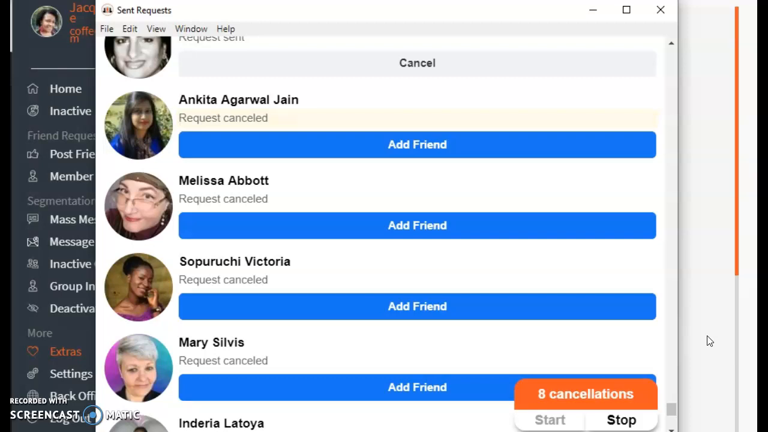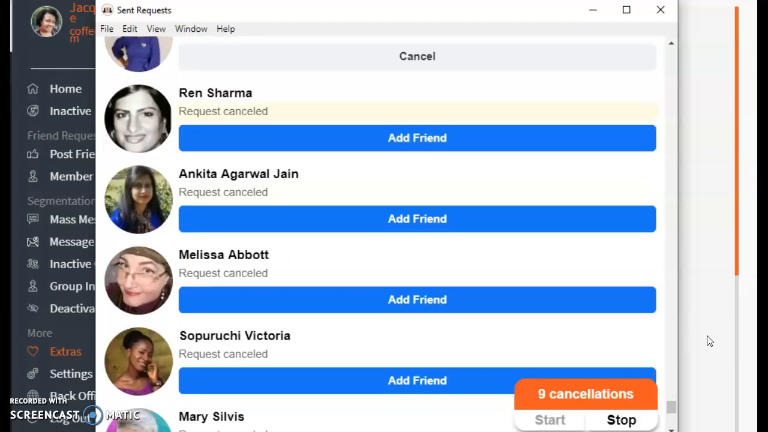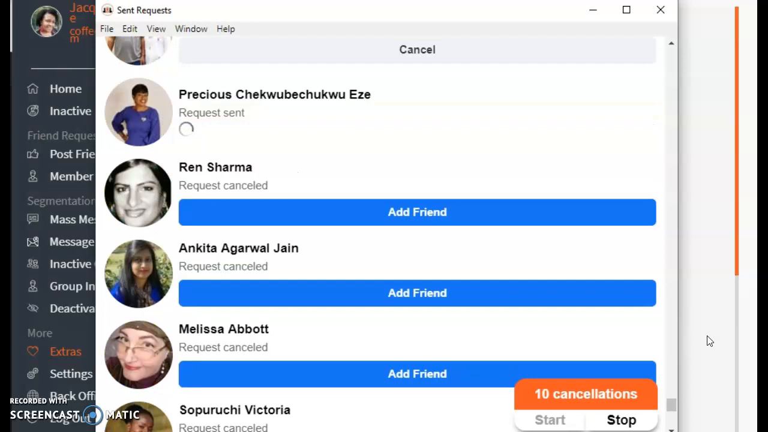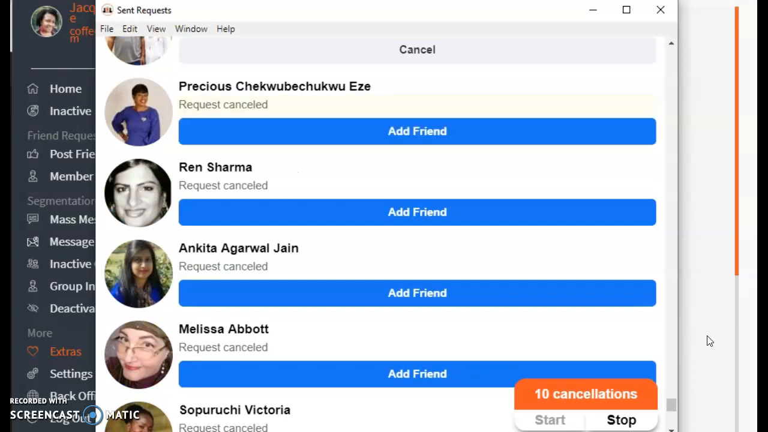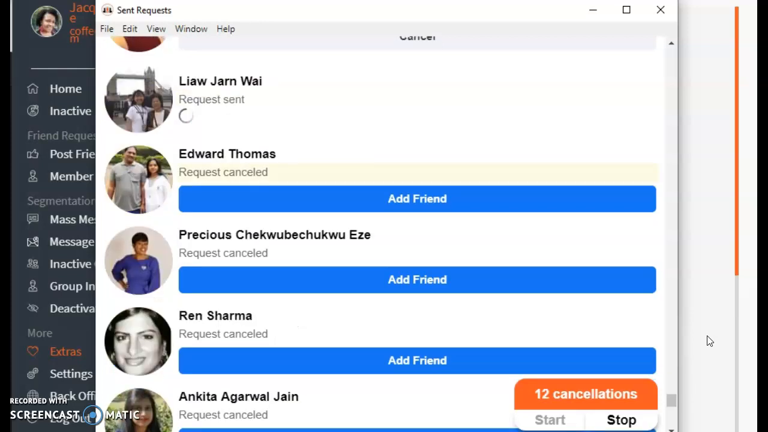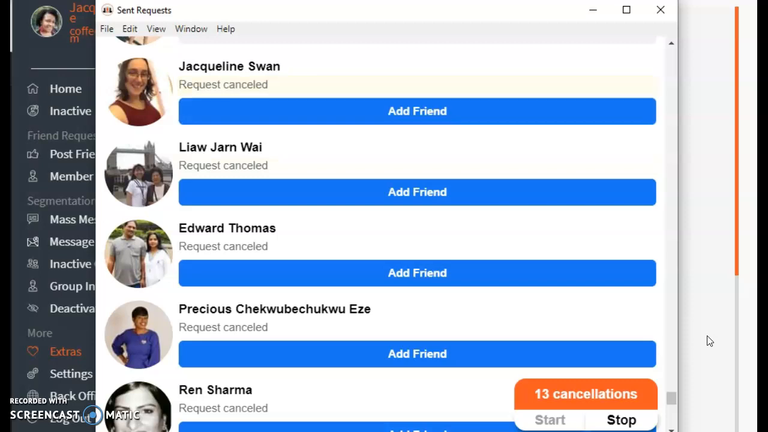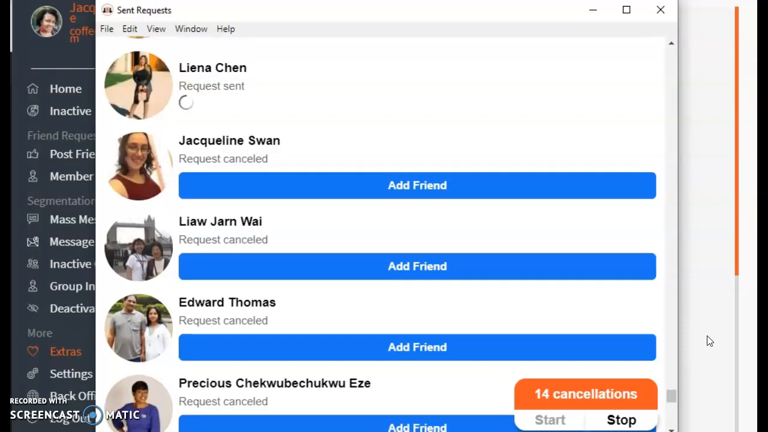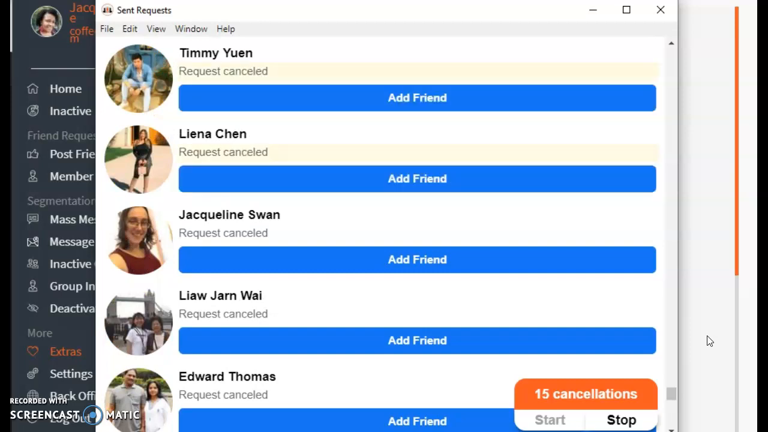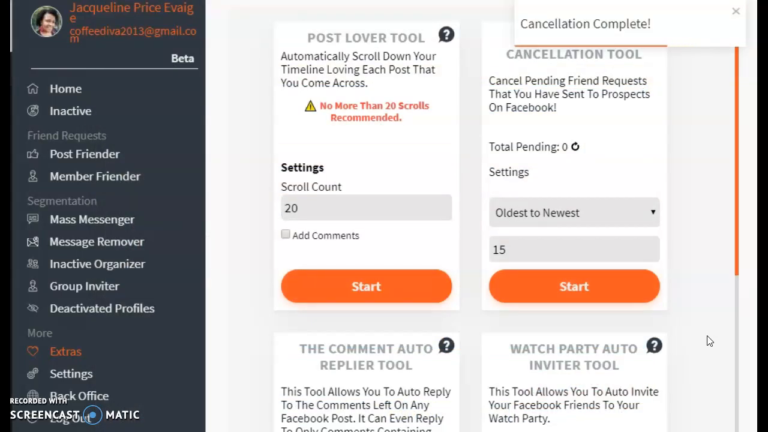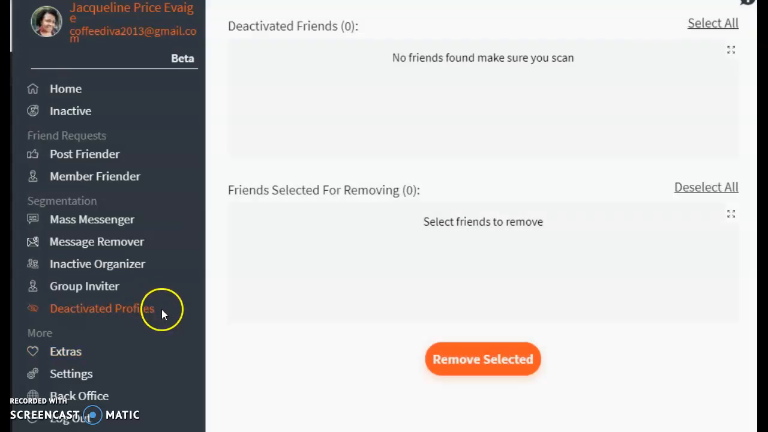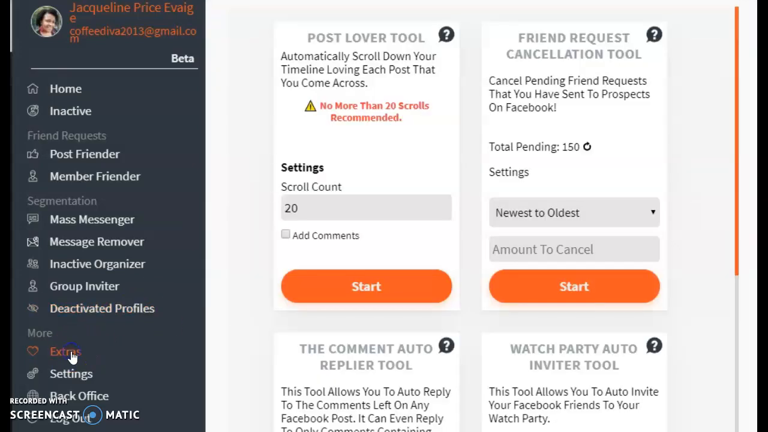Bye bye. And you know, a lot of times when you send out so many, then you can't send out any more because Facebook has a restriction on it. This feature allows you to just delete them and start over. You can cancel them and then you can start over. So that's 13, should have 14 and 15. That should be it. There you go. It's all complete. So that's how that feature works. Let's see if I picked up any deactivated profiles. Okay, none. Great.